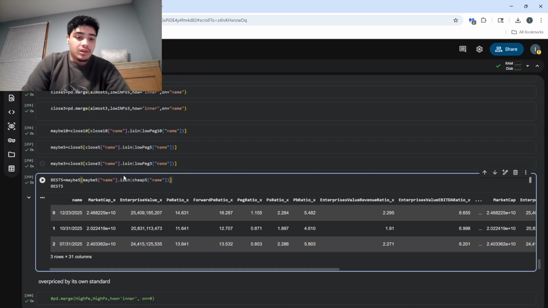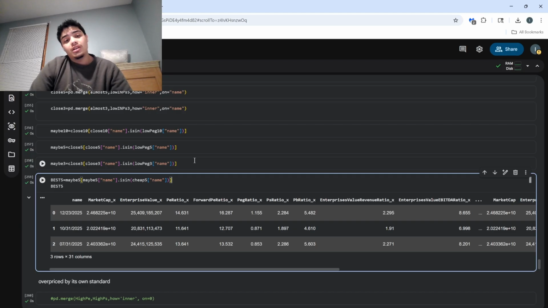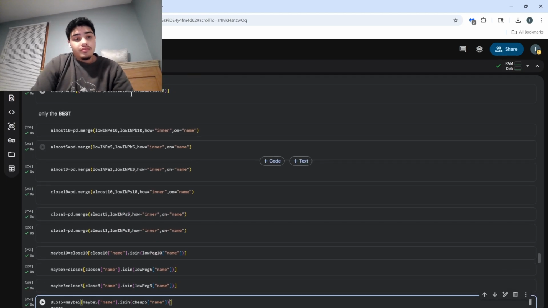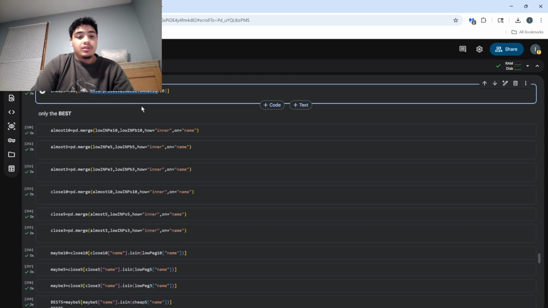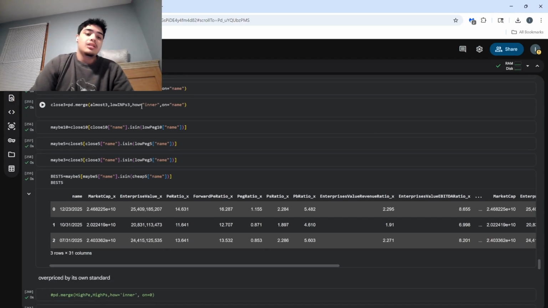Now, this code will only run if all conditions are met, which the conditions are PE, PB, PS, PEG, and enterprise value divided by EBITDA, all at the same time. It has to have lower ratios than their average industry competitor.